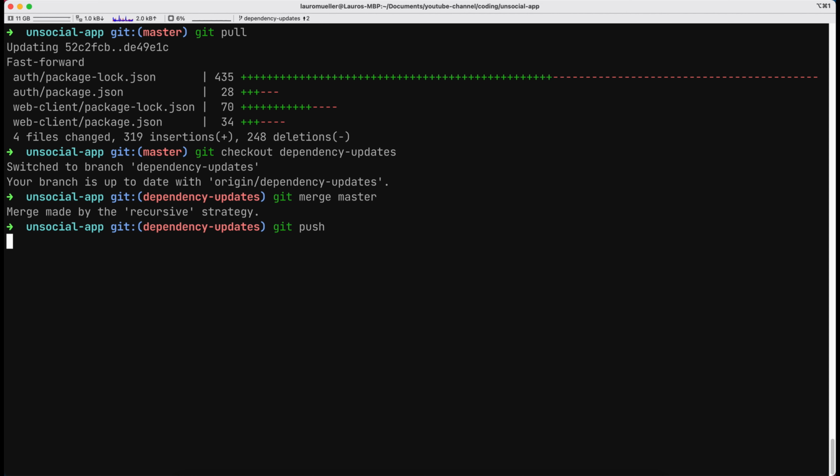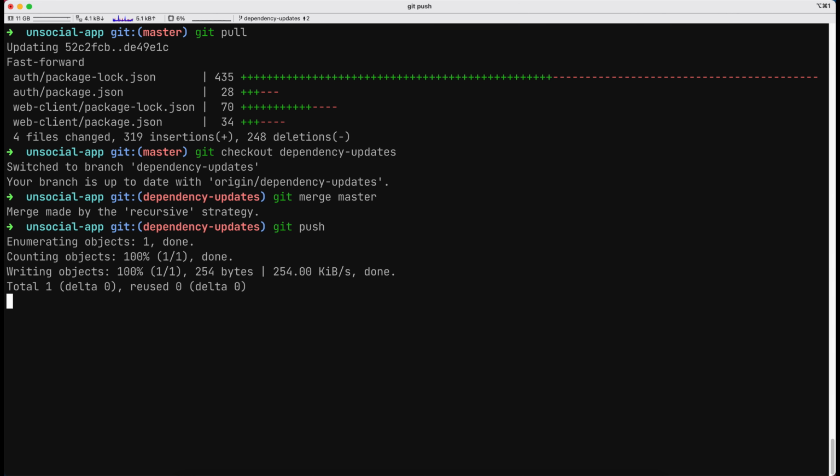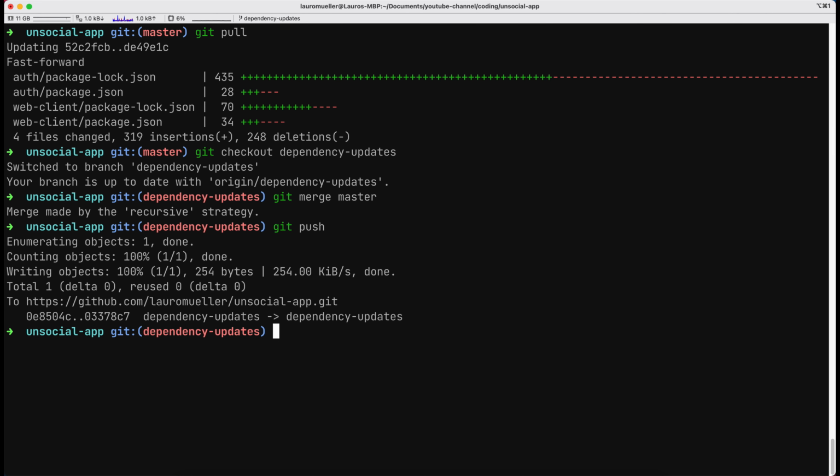So we will simply push this to the remote repository so that Renovate can work with the latest version of our code. Now, because we just merged the dependency updates into master and then merged master back, there will be virtually no changes. However, it's always a good practice to update this branch back. At least I find it's small effort, and in some very, very edge cases, it can prevent conflicts from happening in the future.